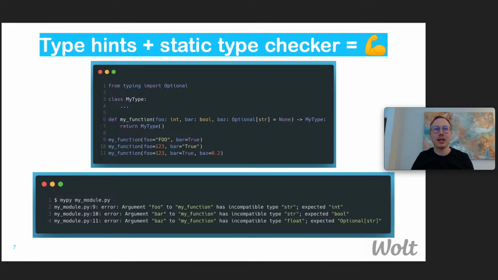So when we combine type hints with a static type checker, we are able to detect these kinds of issues offline already on our own computer. So if you consider this example, here we have a simple dummy function which has type hints in place. And then there's some other code that's calling that function. And then we run Mypy, aka the static type checker, over that module. It reveals to us, for example, on line 9, argument view to my function has incompatible type string, expected int. So expecting int, and this is clearly a string.